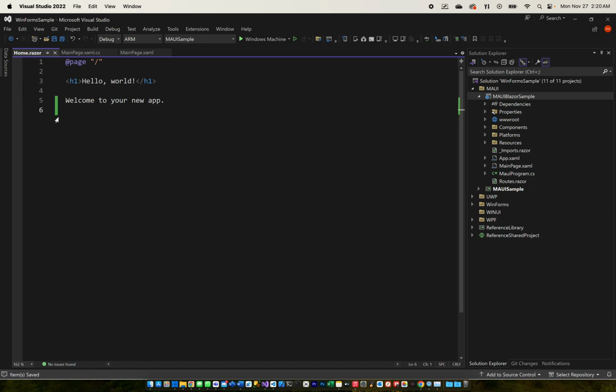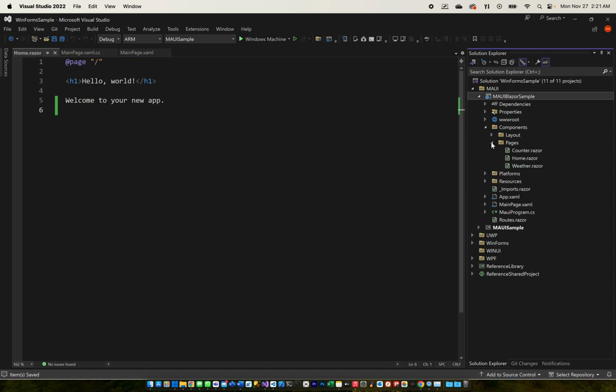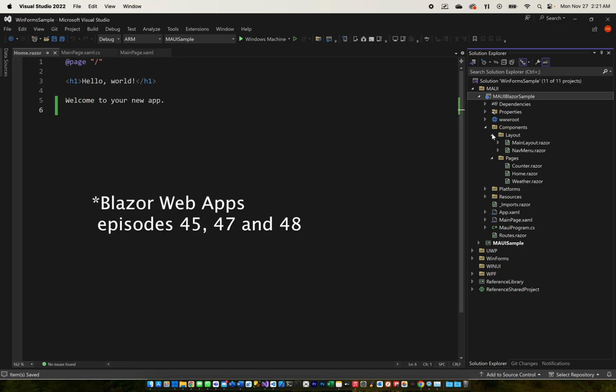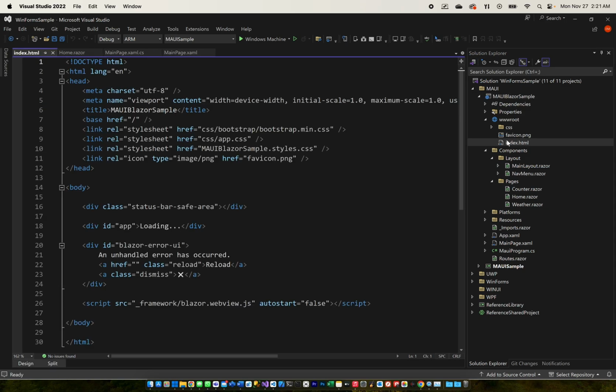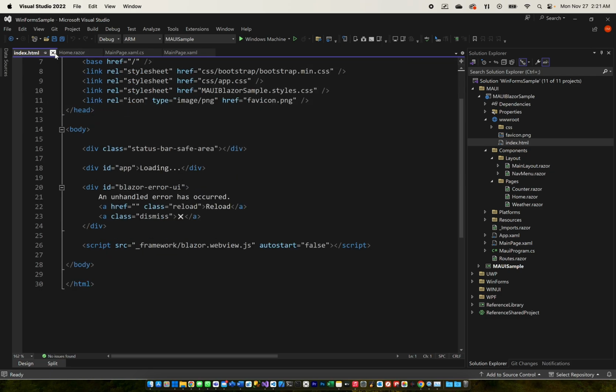So everything that we need to work on in terms of UI is going to be inside of this components folder, where basically our pages are, and here's all the pages that we're going to be working with. You also have our layout, which again, if you watched our previous video, you'll understand what that's about. So go watch it if you haven't already seen it. And then in the wwwroot, we have all our styling and the HTML page. That's basically the host page where Blazor is run from.